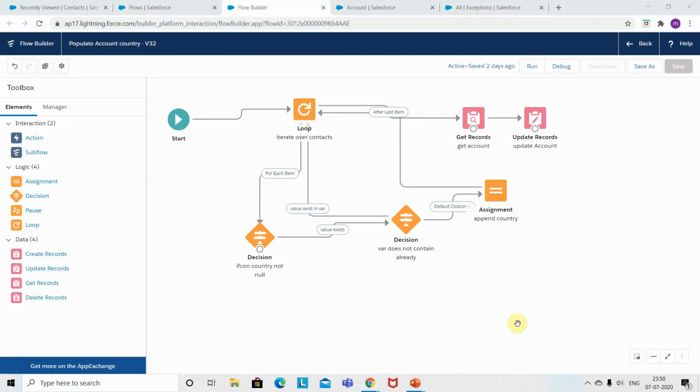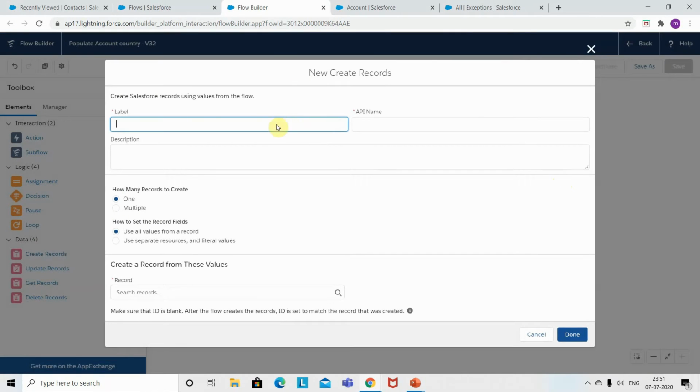This is our flow, which is doing the account update with the country values. So here, let us see how we can add a fault connector. Basically, when you add the fault connector, it is going to log an exception record to the exception object. So the action that you need to perform is create record. So I'm adding a create record node here, and let us name it log exception.